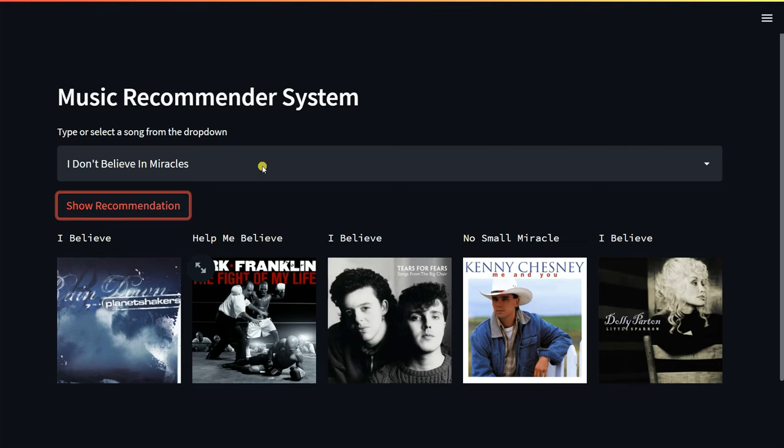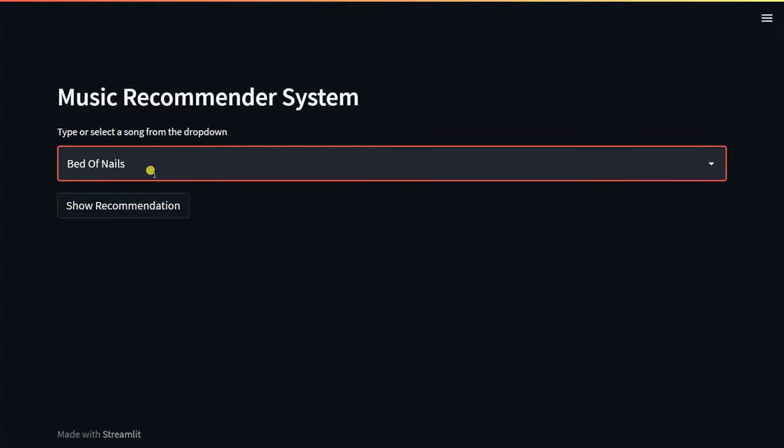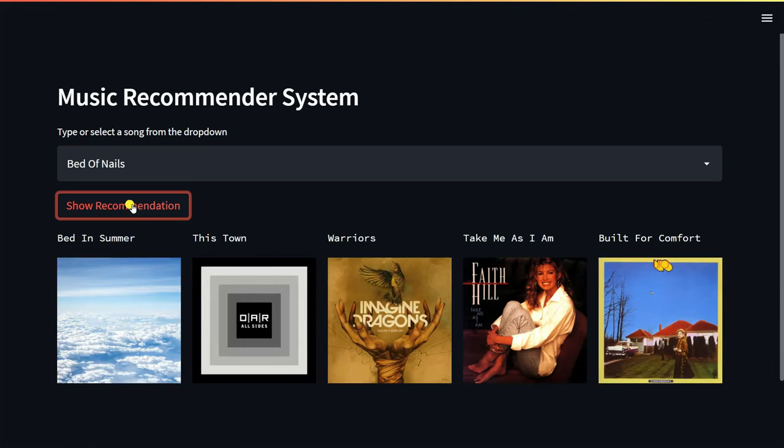So let's say I'm going to select another music name, let's say Bat of Nails. If I click on Show Recommendations, it will recommend me 5 similar types of songs. So you can see here Bat in Summer, This Town, Warrior, Take Me As I Am, Built for Comfort. Oh, let's call Imagine Dragons my favorite one, right?